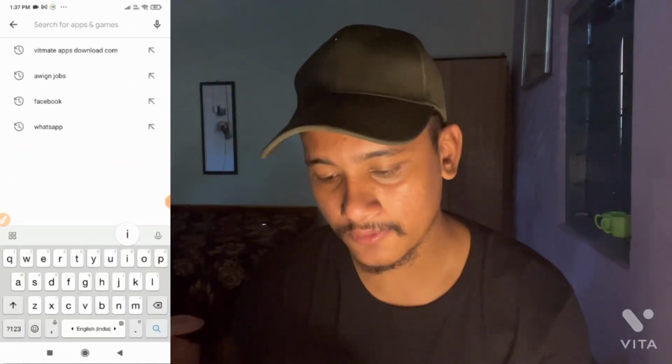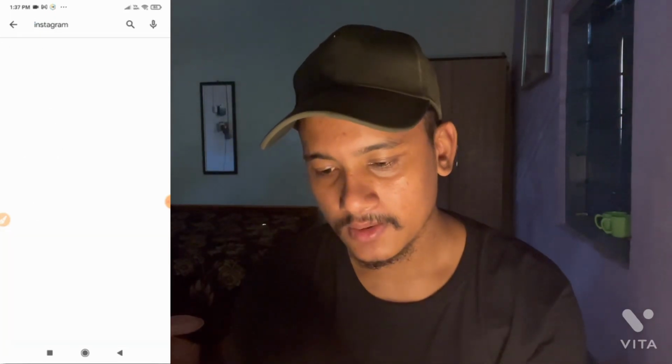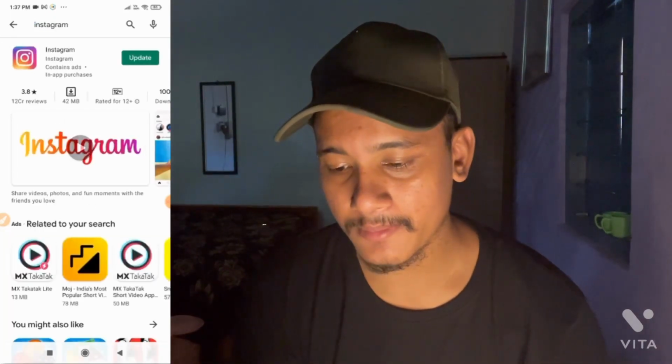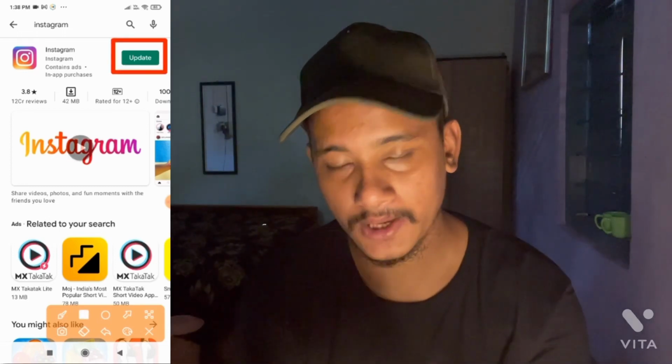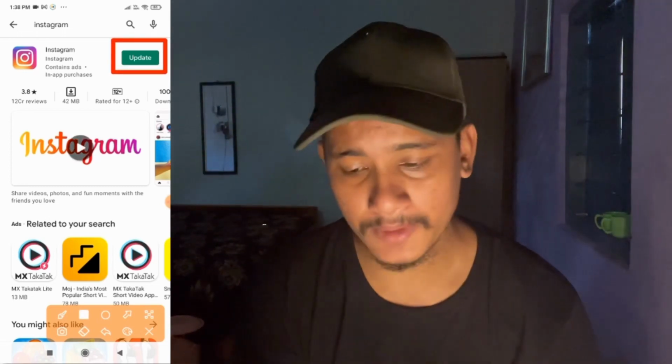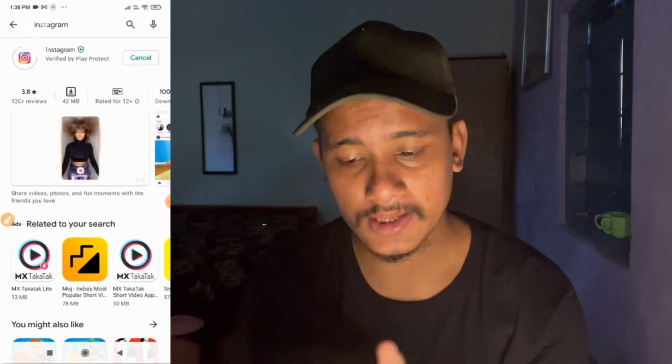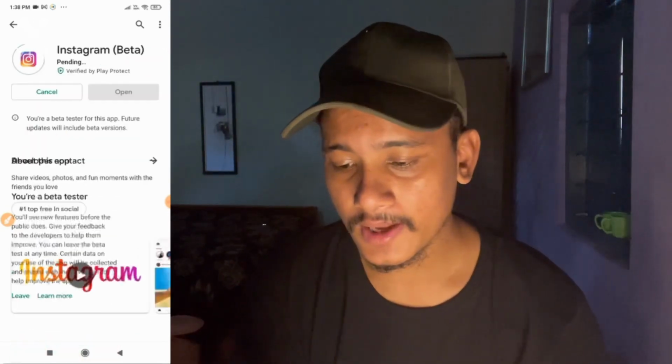Just search for Instagram now. Okay, after searching for Instagram, here you can see you will find an option as update. As you can see here on the screen, update. So now what you need to do here, just click on the update option and then wait for some time.